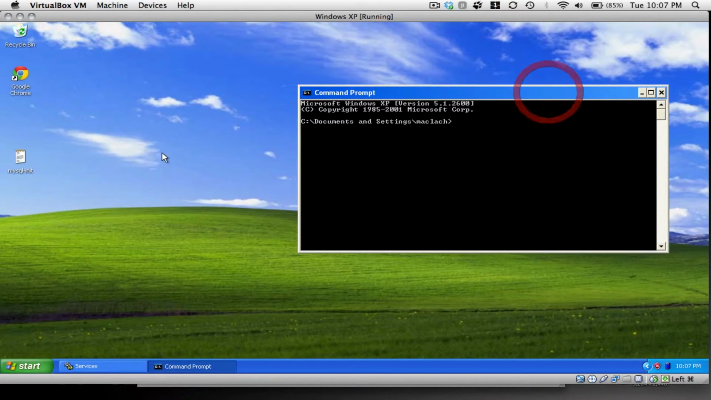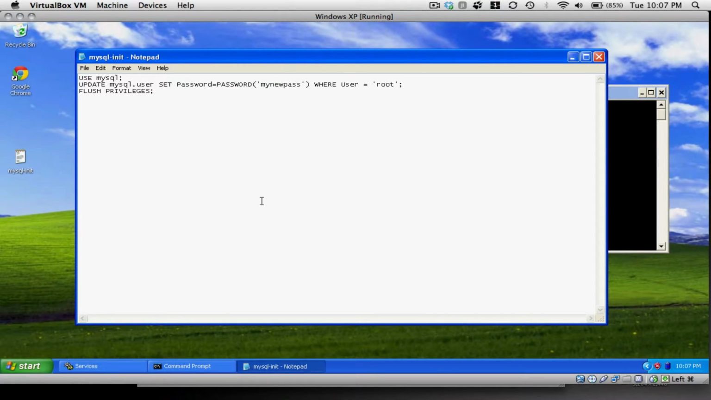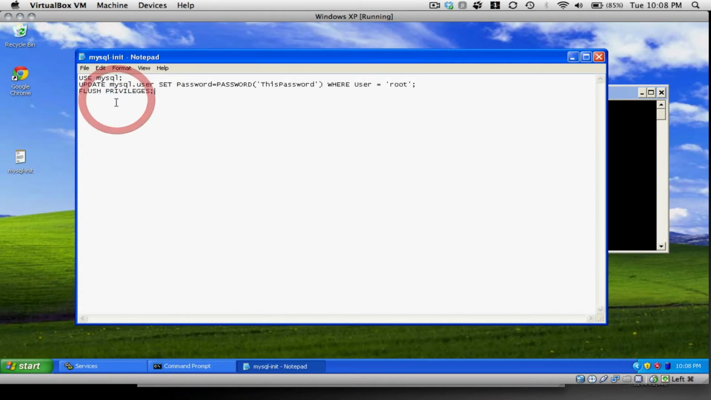And let me open up a command prompt. Now, what you're going to want to do is create a mysql-init.txt file using Notepad. And it's going to look like this. Use MySQL; update MySQL.user set password = password('whatever you want your new password to be'). Say I want my new password to be, this password, whatever, where user = root; and then flush privileges; So let me save this and exit.